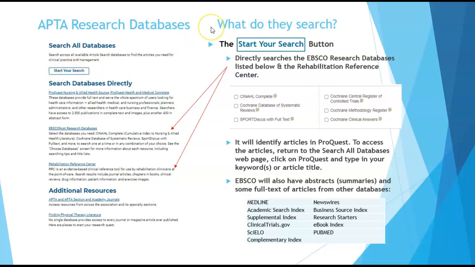On the right-hand side, I wanted to define what the Start Your Search button actually searches, because it's good to know what you're looking at. It'll automatically search these two research databases over here, and you'll see that the first one has 6 collections in it, and that's what's going to be searched. The Rehabilitation Reference Center will also be searched at that time. It will identify articles in this ProQuest database, and it will also search some additional EBSCO databases or little collections.